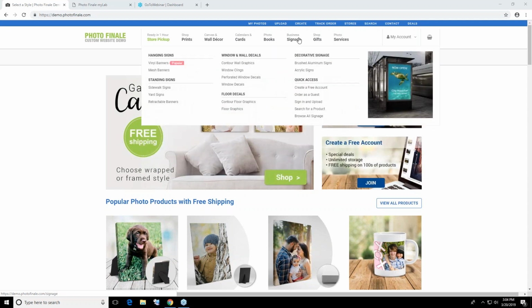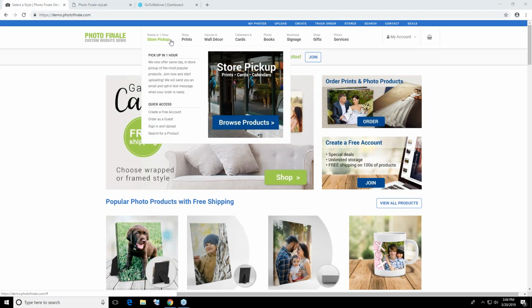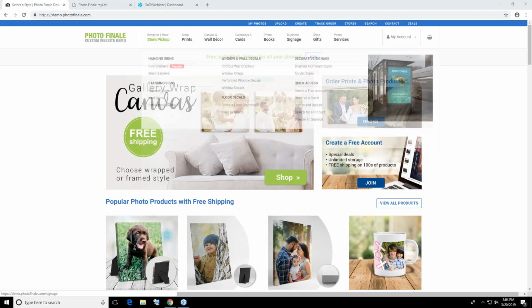They can be a combination of products that are produced, like photo finishing products from prints to calendars and cards, to services, like photo services, like film processing, passport IDs, studio services, aerial photography, whatever it is you want to offer. And you can even call out to one of your proofing sites for professional photography or event imaging. So essentially, this header can be configured in any way you wish.